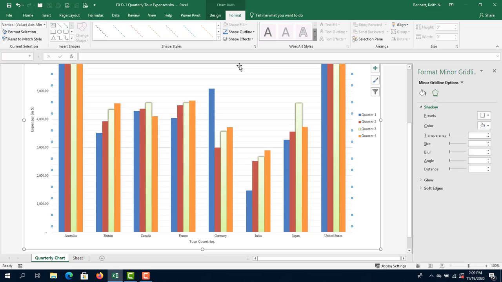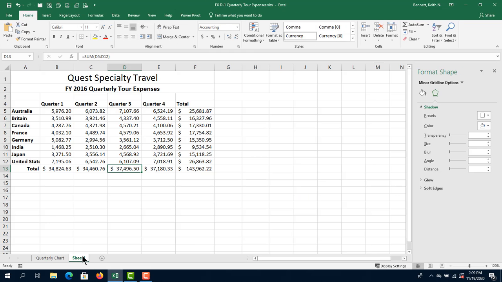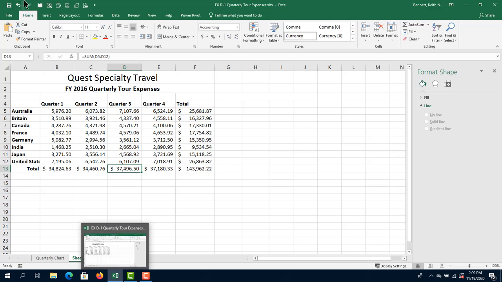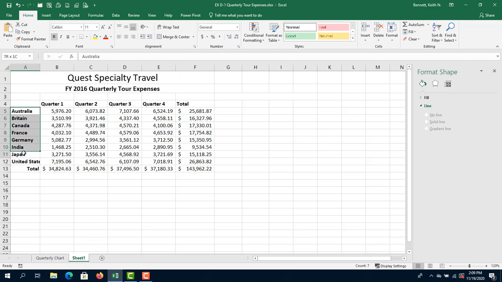So what we're going to do here is create a pie chart. So we're going to go back to this Sheet 1 that's got the data on it, and we want to select cells A5 to A12. All right. Now, something else that you may have to do on a certification exam, and this is a very good example, is selecting non-adjacent cells. So what we want to do is create a pie chart based upon the total sales figures that we have out here.